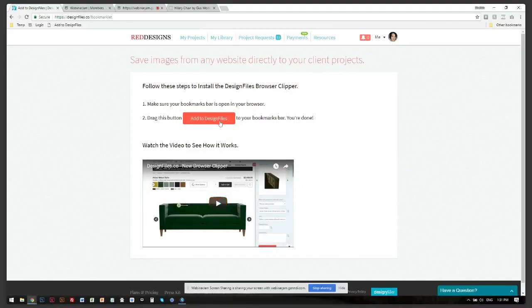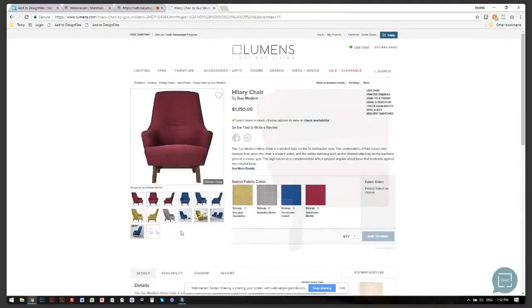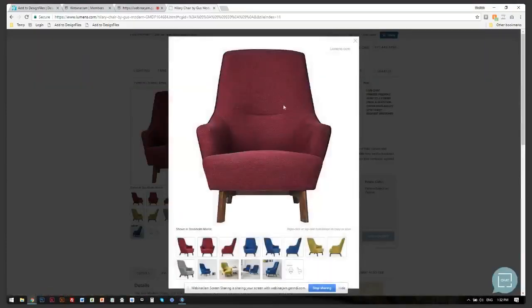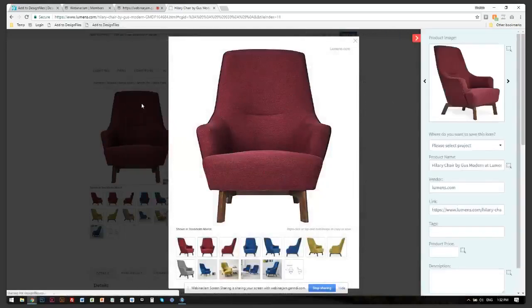But basically, all you need to do is make sure you have your bookmarks bar open, and then you're just going to drag that button up to your bookmarks bar. It'll have a little plus icon appear when you're hovering over the right place. Just release it, and there it is. So now I can go to another site and I can grab images from that site and save them directly to my DesignFiles account. So I'm just going to click to enlarge this image so I get the best possible image of this item. I'm going to click on the Add to Design Files in my bookmarks bar, and the clipper is going to expand out from the right side of the screen.